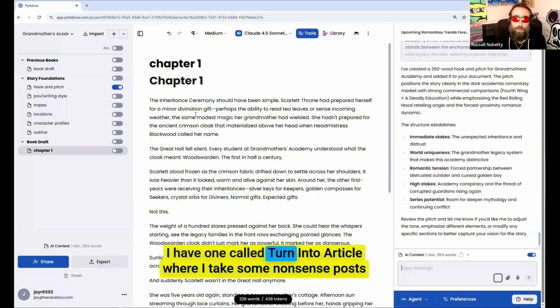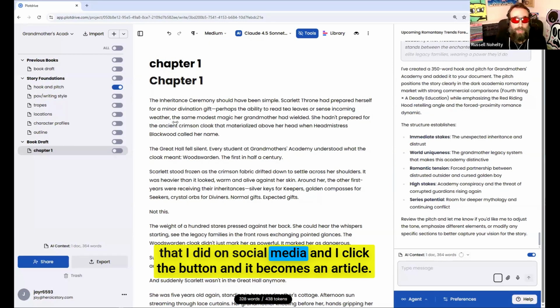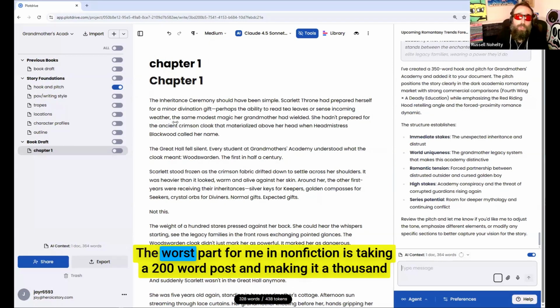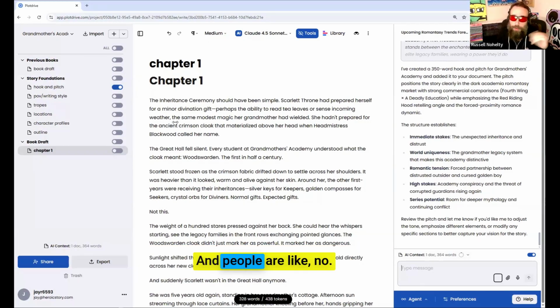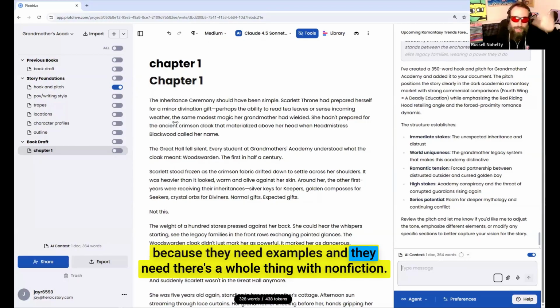I have one called Turn into Article, where I take some nonsense post that I did on social media and I click the button and it becomes an article. The worst part for me in nonfiction is taking a 200-word post and making it a 1,000-word article. So I'm like, can't you just read this 200-word post and get the gist? And people say no, because they need examples. There's a whole thing with nonfiction.